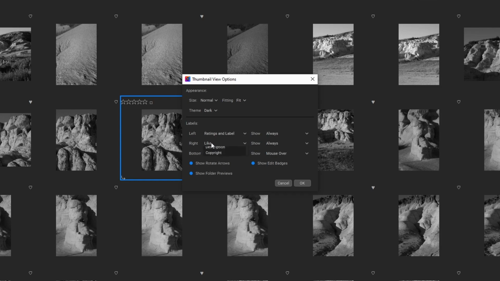And then, of course, on the right-hand side, you can go with an extension, which extensions just let you know what file types these are. Maybe that's helpful, maybe it's not. This is whatever you want it to be. All right, I personally like to leave it at the like. And then of course the bottom, I like to put the file name. Just lets me know what I'm looking at, and that can be on mouse over.